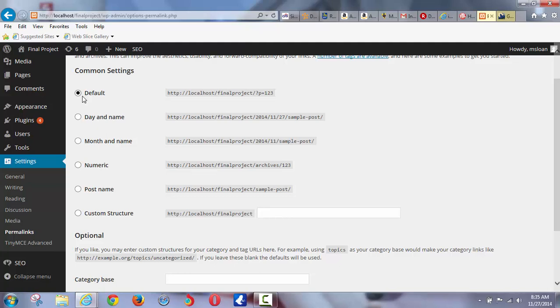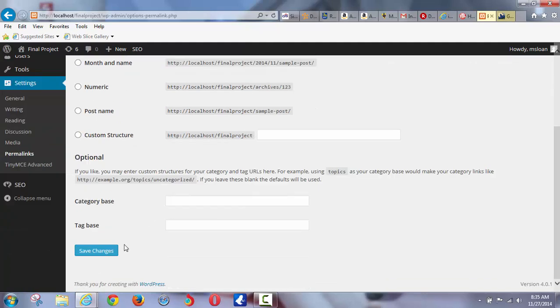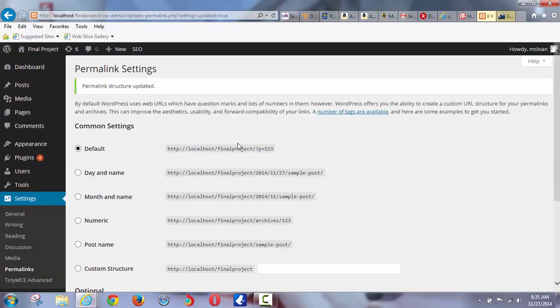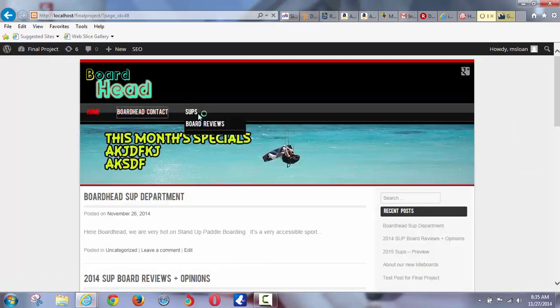When you go back to default, this is Settings, Permalinks. It'll go back to the standard way that WordPress views links, which is according to the page ID or the post ID. And you scroll down and hit Save Changes. When you go to visit your site now, your links will work again.